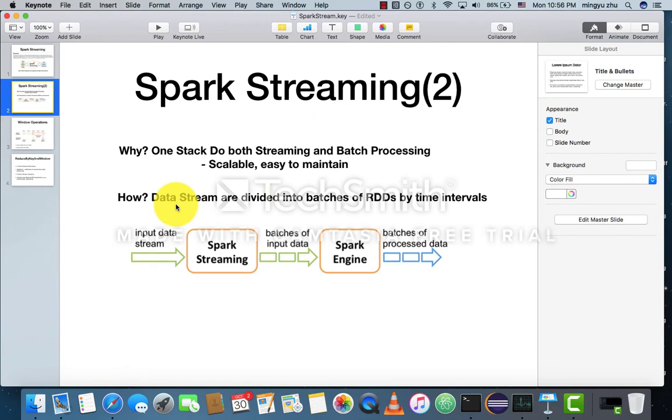How are the data streams internally processed within Spark? As we know, Spark works with RDDs, resilient distributed datasets. Internally, data streams are buffered and divided into batches of RDDs.